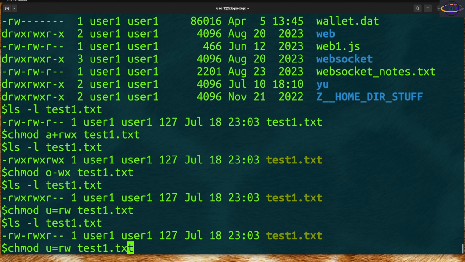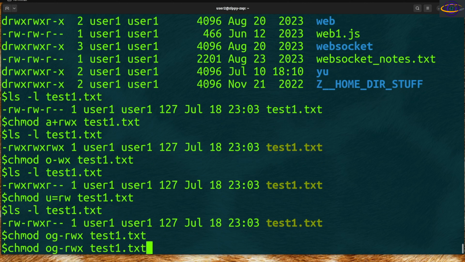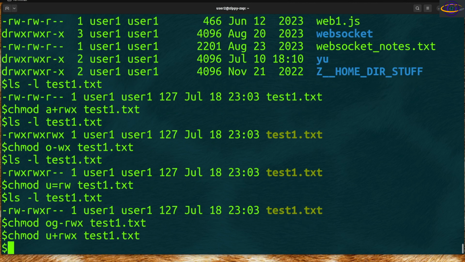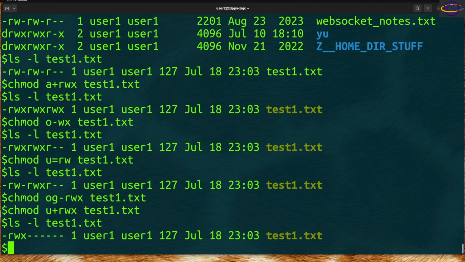You'd also remove permissions. Commonly you might just say OG minus read write execute, and maybe grant everything to user. You would grant maybe everything if you feel like it. So there you go. That's how you can change the permissions for a file, so that basically covers almost everything about the chmod command. That's all the important stuff to get you by and change things.